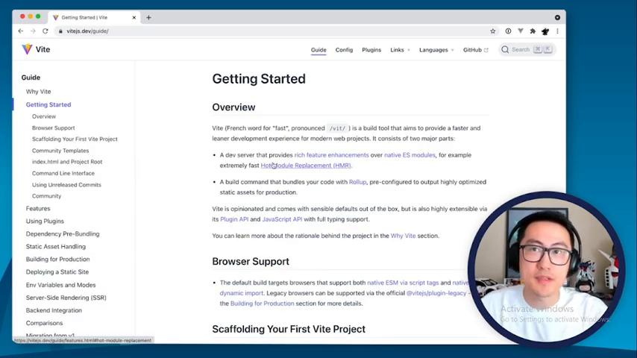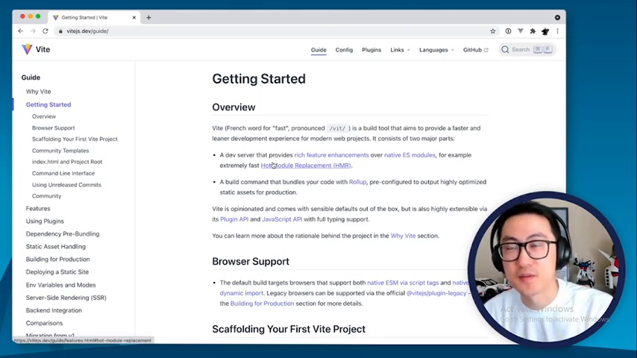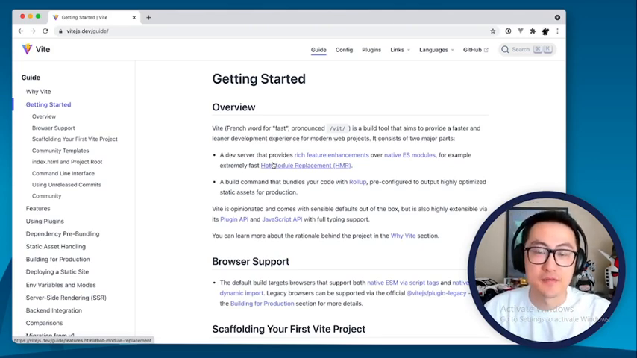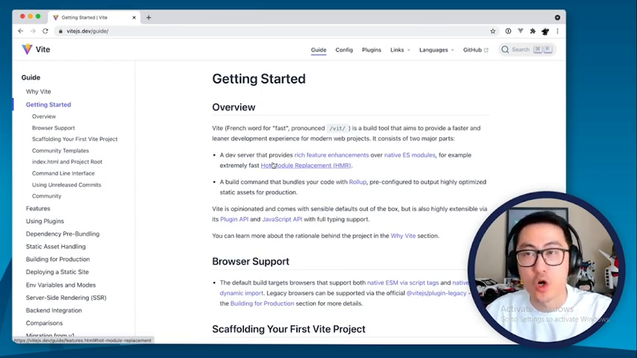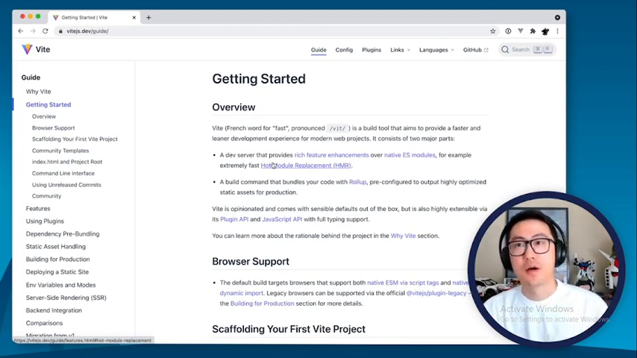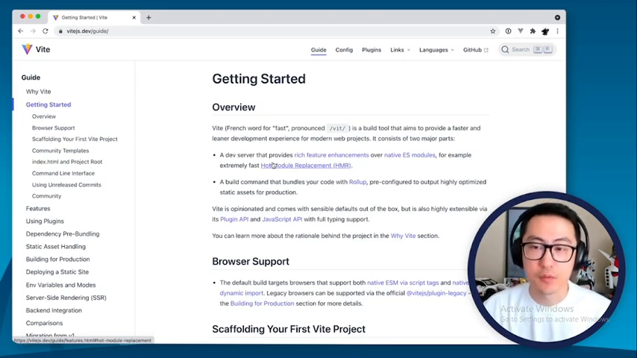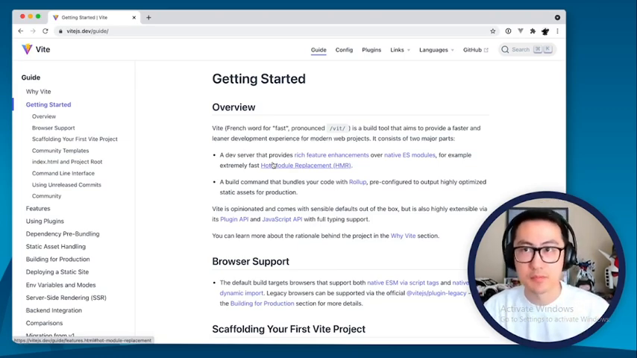If we go to the website, Vite is the French word for fast. Okay, so some may pronounce it differently, but it's actually the French word for fast, so we pronounce it as Vite. So Vite is a build tool. It comes with a dev server and also bundles your code for production. So if you've used Vue CLI before, you can think of it as a loose equivalent to Vue CLI, just leaner and faster.